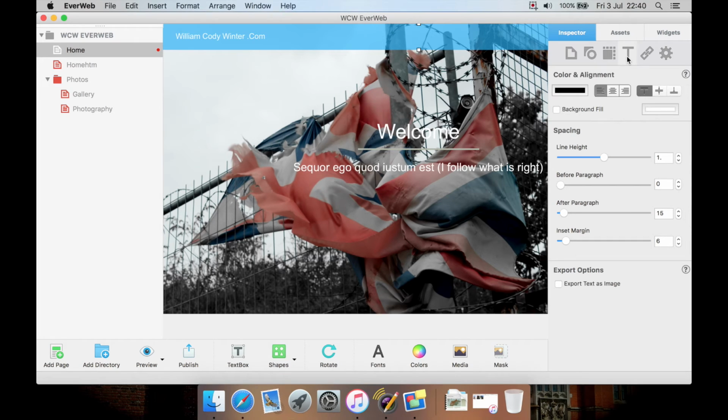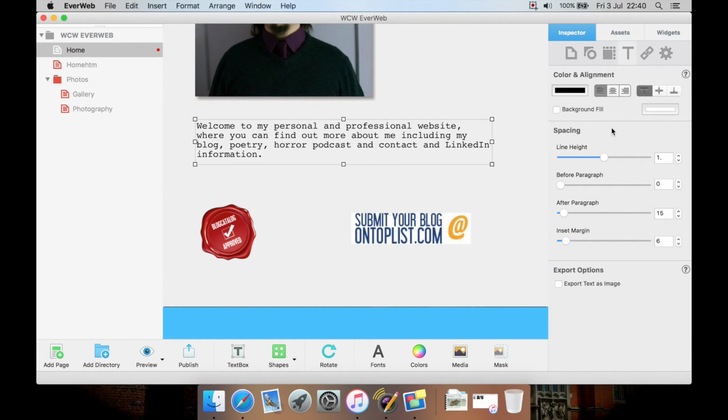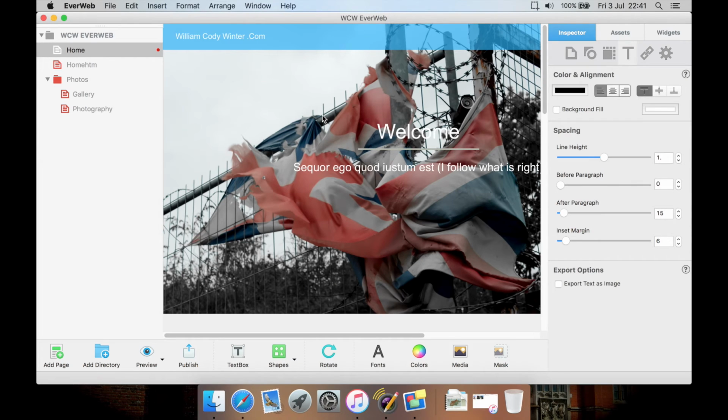Then we have the text options, so let me find some text. Change its color from here, background fill if you want, line height, various options here, and you can have it export, which is handy, as an image. So if it's exported as an image, people can't just click and drag over it and copy and paste it on their site or whatever. If it's an image, it's an image. It's like having an image here. It isn't selectable as text.